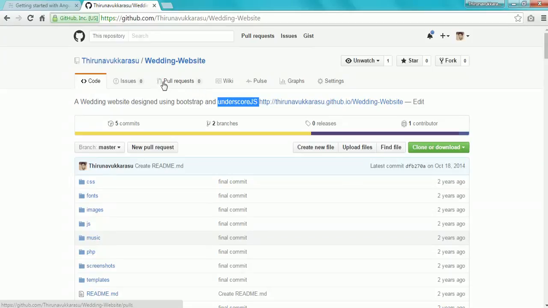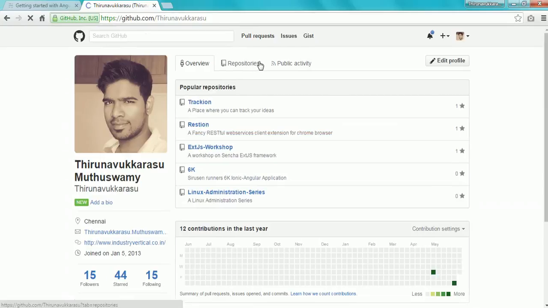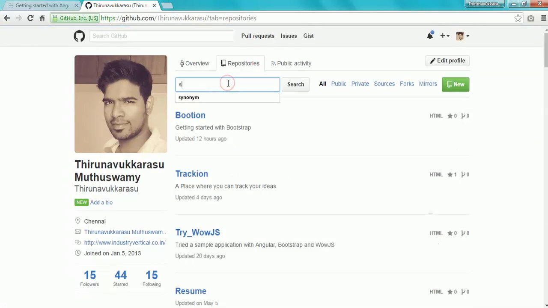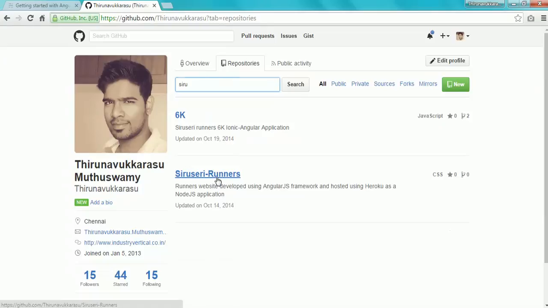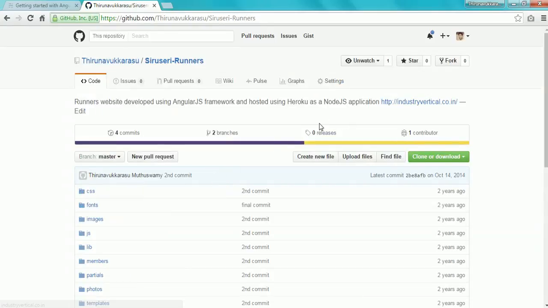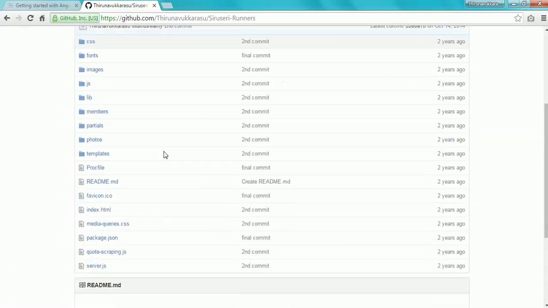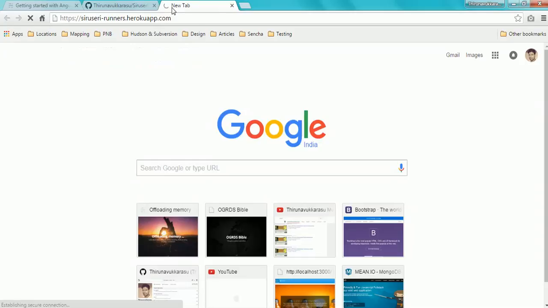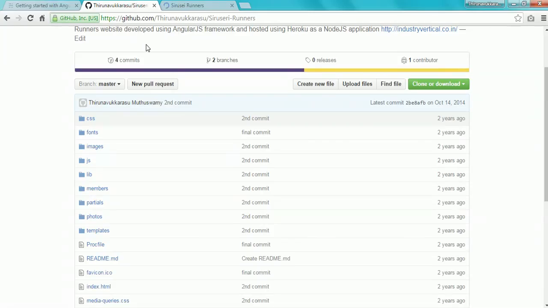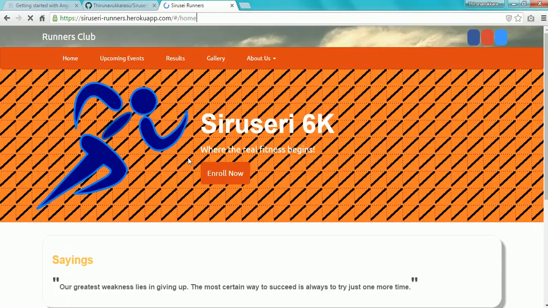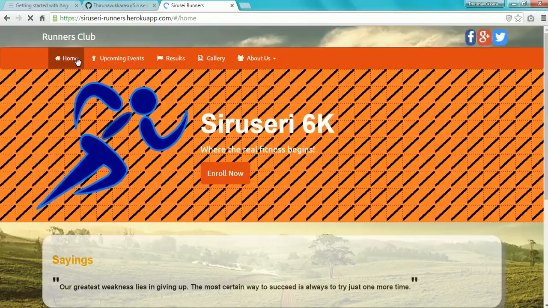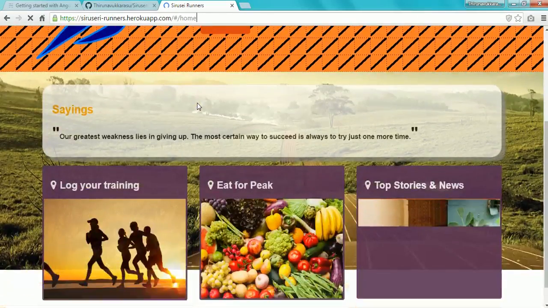I'll tell you about one website which I developed end-to-end using Angular and Node.js, our City Runners Angular website. I hosted this on the Heroku platform. This is the source code of it, and this is the website link of the City Runners website, which I deployed on Heroku. The backend is powered by Node.js, and for the front end I used a CSS framework and Angular. The website has 5 pages in total.